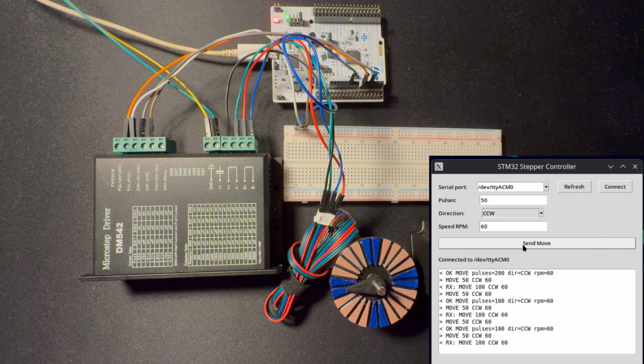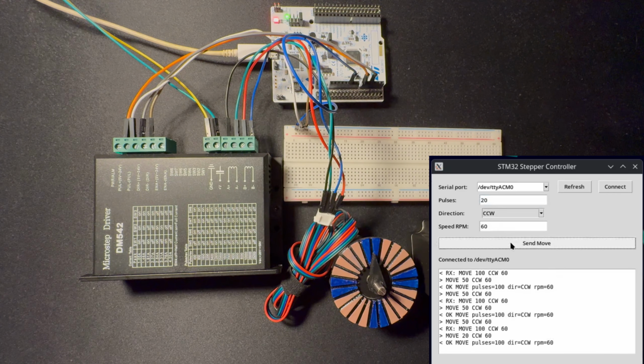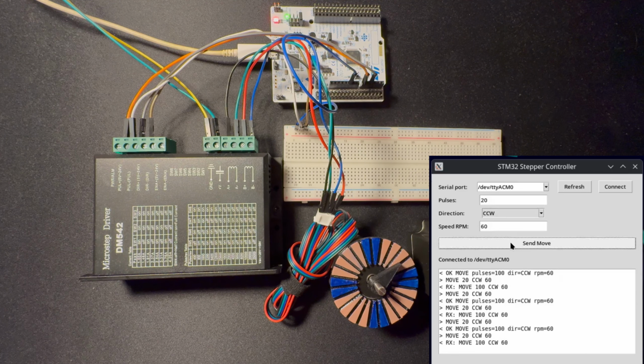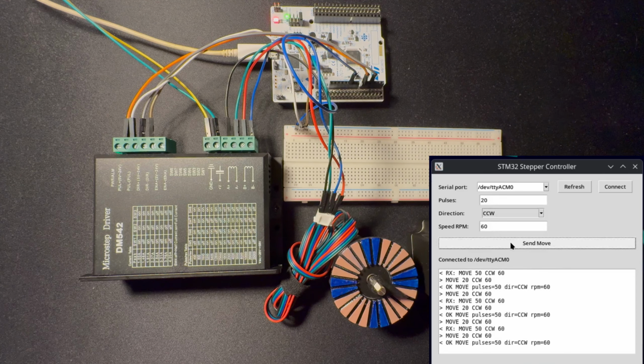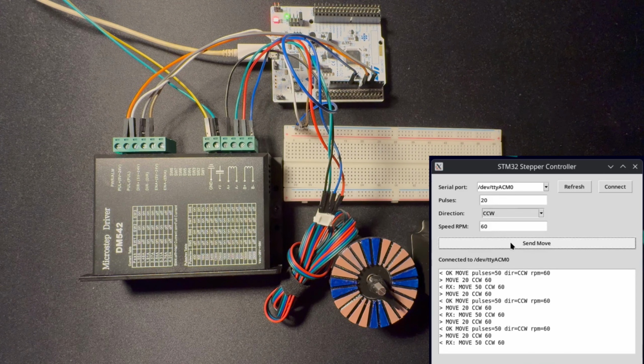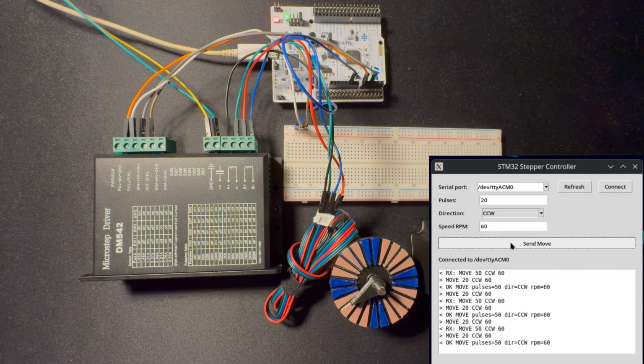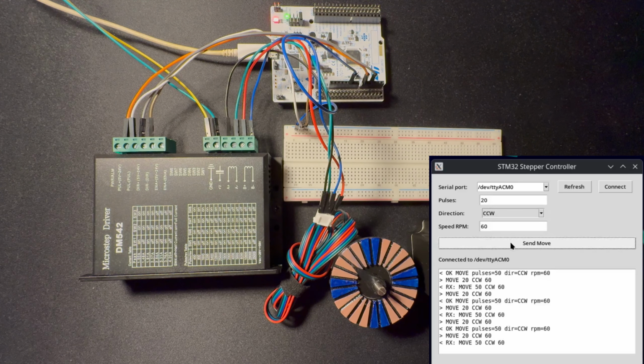A stepper motor is not controlled like a normal DC motor. We do not just apply voltage and let it spin freely. Instead, the driver receives digital step pulses. One pulse means one step or one microstep. So if the driver is configured for 800 pulses per revolution, then 800 pulses is one full revolution, 400 pulses is half a revolution, and 200 pulses is 90 degrees. This is why the pulse count in the GUI controls the final angle of the motor.